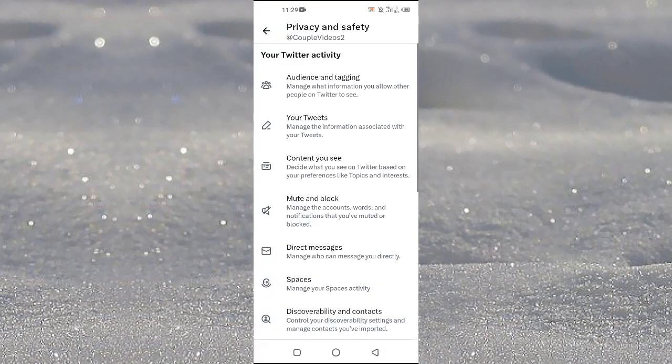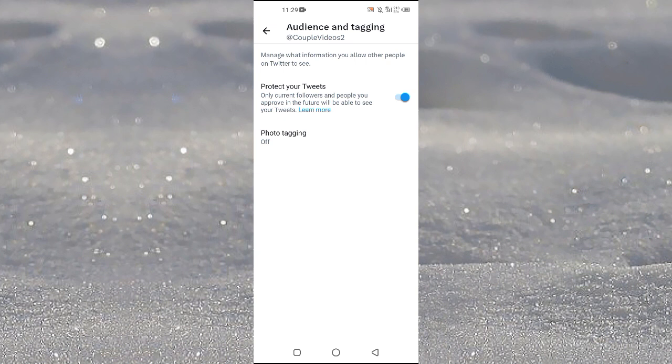Also, if you go back here and go to Audience and tagging, here you can see where it says Protect your tweets. Only current followers and people you approve in the future will be able to see your tweets. So if you turn on this option, people who don't follow your account will not be able to see your tweets. You have to enable this option, and this is the one option that you need to turn on if you want to make your Twitter account more private.